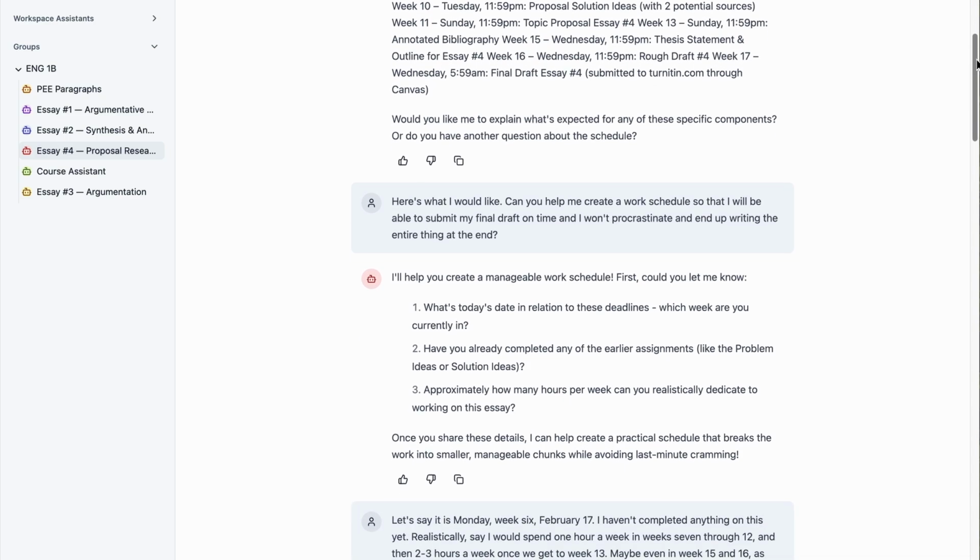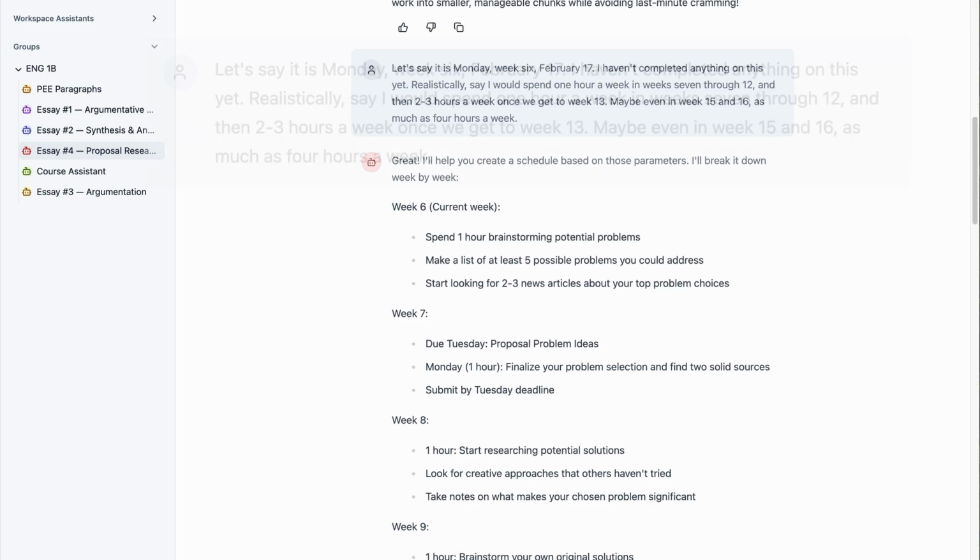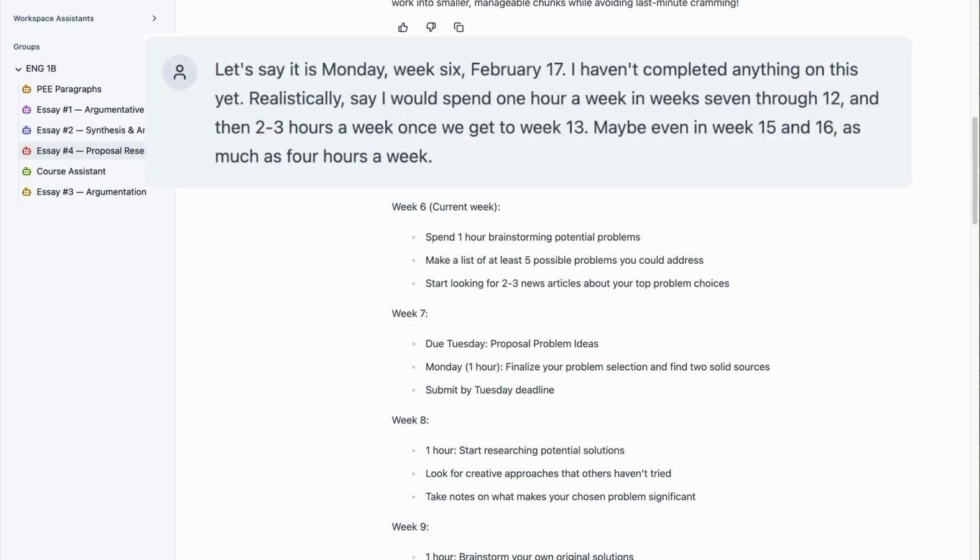So I said, okay, I'm imagining this. Let's say it is Monday of week 6. I haven't completed anything on this. Realistically, say I would spend 1 hour a week in weeks 7 through 12, and then 2 to 3 hours a week once we get to week 13. Maybe even in week 15 and 16, as much as 4 hours a week.